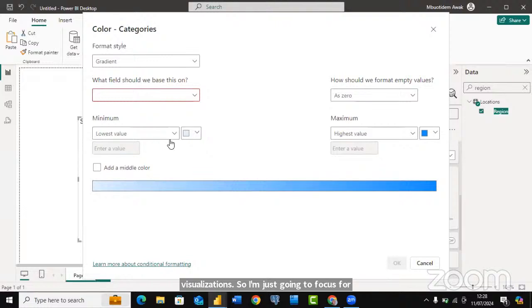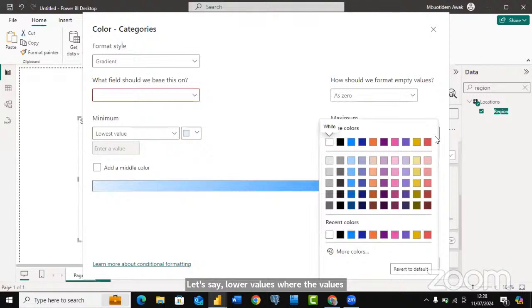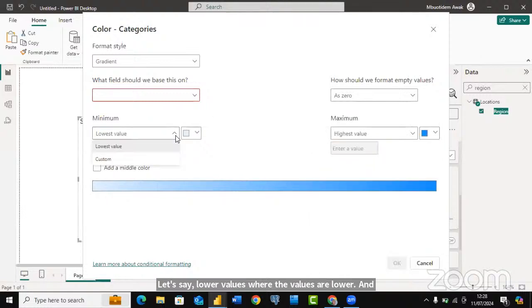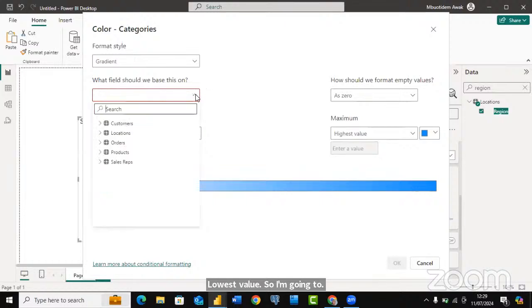For gradient, I'm going to say lower values should be, let's say lower values. When the values are lower, and let's change these to, okay, let's just leave it at that. You can use custom if you want to enter any value. Custom is for you to enter a value, but I'm just going to use the drop down for lowest value. What field should we base this on? You see that this option was not enabled. Base it on total sales.